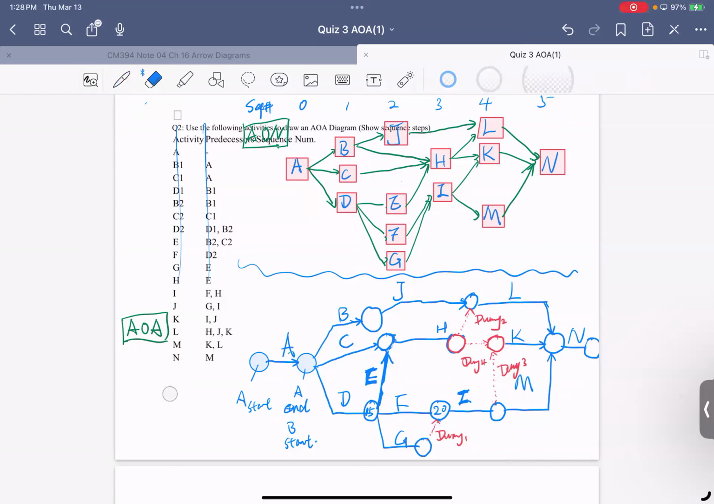Okay, so now you need to do the numbering. You need to number all those starting and ending points. So we don't need to have those starting and ending here. Let's do the numbering. To number them, we need to make sure each activity, a combination of starting and ending, I mean the left and the right, should be a different number than the others.